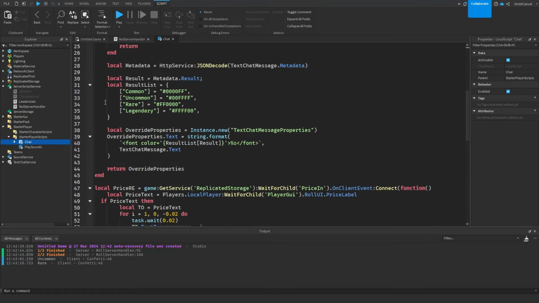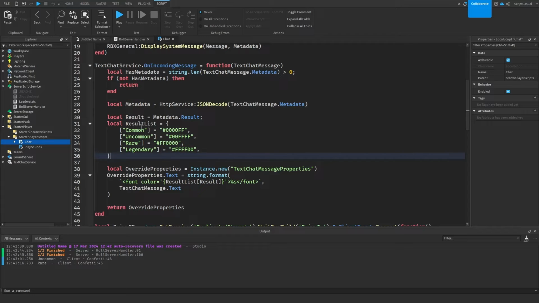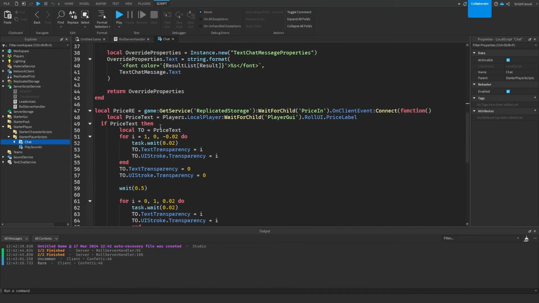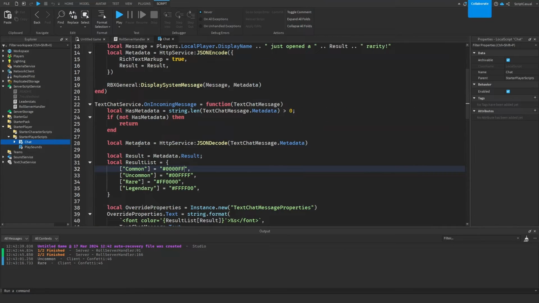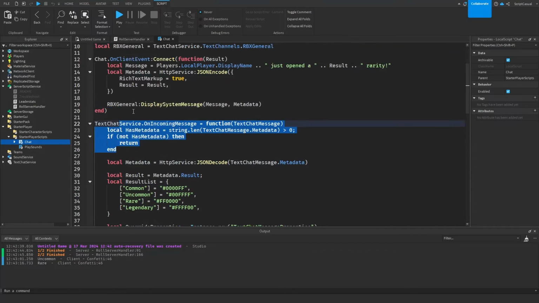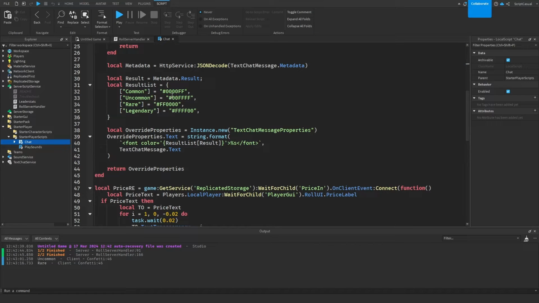Where you want to look is line 31 to 35, or 36 actually, which is the table with the results. And it's not a table, it's actually an array, because we have something that's equal to something else. So common, for example, would be equal to this color. Essentially, whenever something happens, it's going to JSON encode it, JSON decode it, and then display the text in the RBX general, which is the chat. So these are the different hex codes.